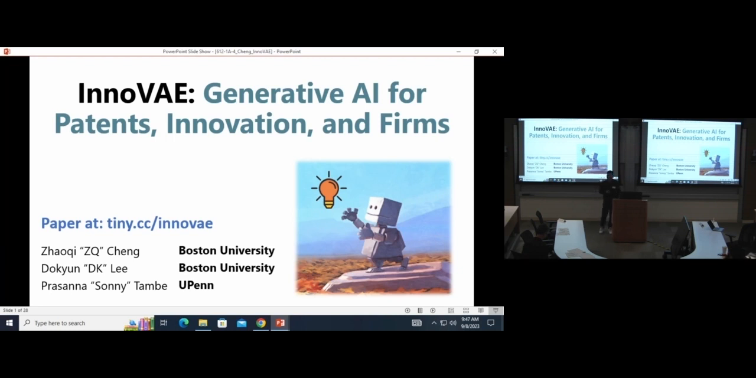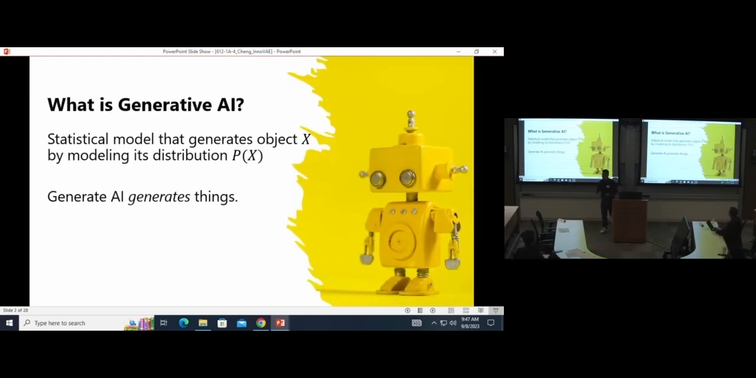Today I'm very happy to be here to talk about our project, InnoVAE, Generative AI for Patents and Innovation Firms. This is a joint project with Professor Dr. Li from BU and Prasanna Tempe from Wharton. So today our topic is generally about generative AI.